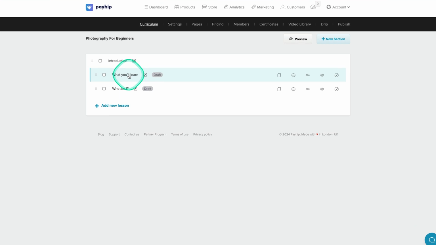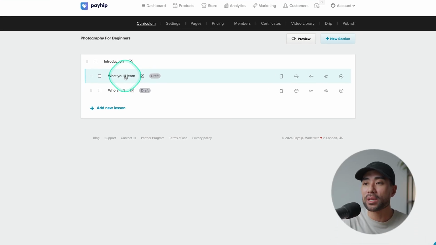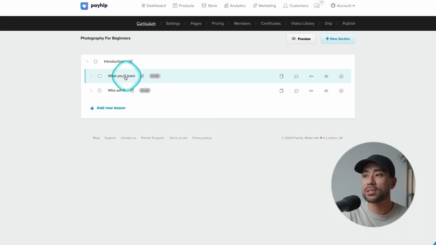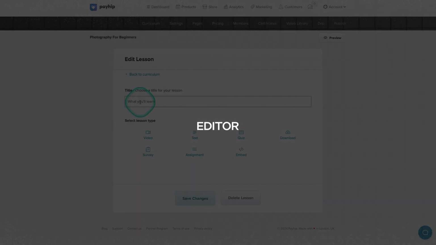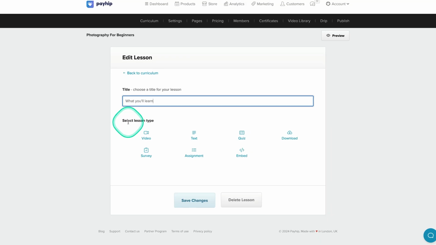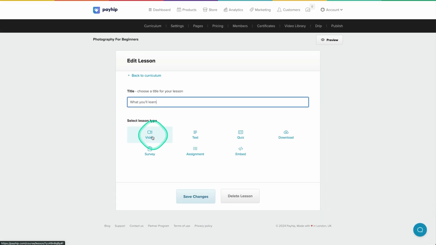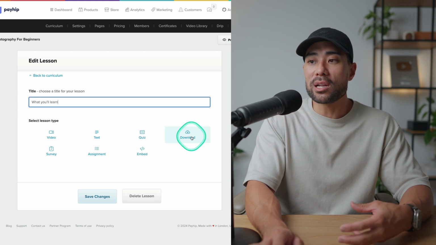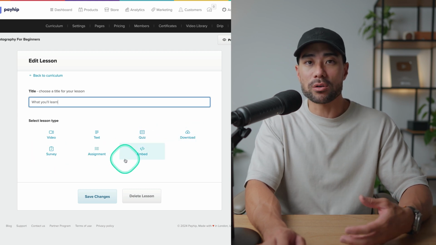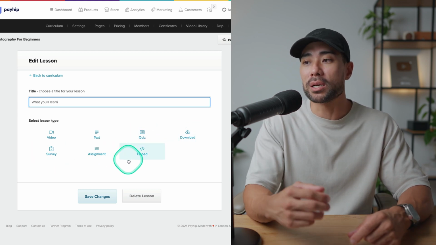And what you can do now is add the actual content for each of those lessons. Let's say what you'll learn is the first one you'll be editing. You can click on that lesson once. That will take you to the editor where you can start entering the title of your lesson. We've done that already, so no need to play around with that. Now we're going to select the lesson type. Is it a video format? Text? Is it a quiz, download, survey, an assignment, or do you want to embed something from another source?